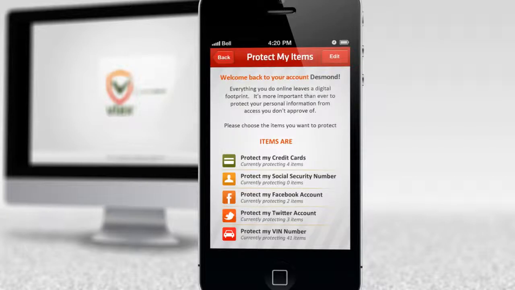The user will then see a dashboard that allows him or her to see a list of items that VTEX 3 will protect. Over time, the multi-factor authentication in VTEX 3 will protect credit cards, social security numbers, social media accounts, and other items that make up a consumer's digital life.